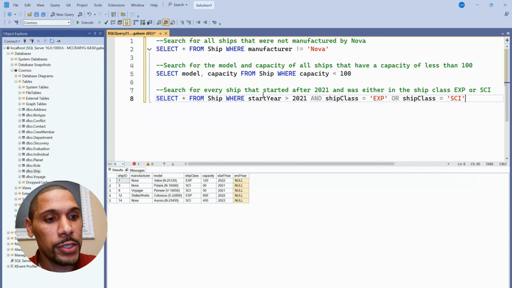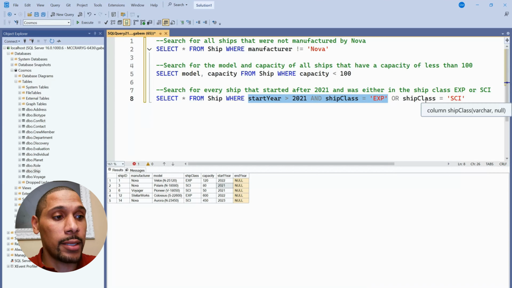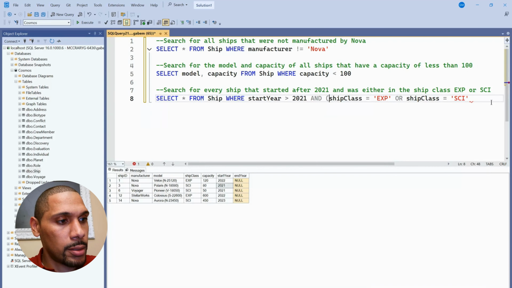Now remember, I was supposed to search for every ship that started after 2021. And so you can see I have two ships that started in 2021. And here's why. Without those parentheses, it's going to pair these conditions first. So it's going to say start year is greater than 2021 and ship class is EXP, or ship class is SCI, which means that the SCI ships can be from any year. So we need those parentheses in there to get the desired result.